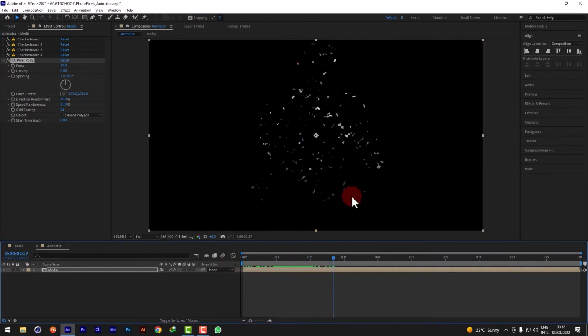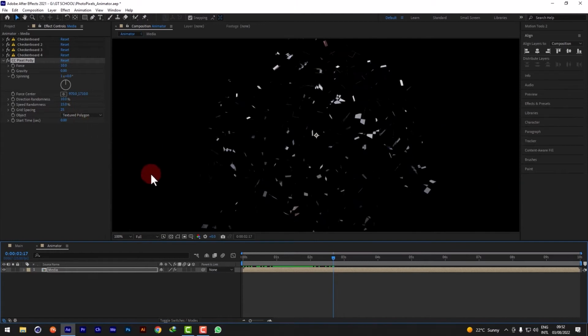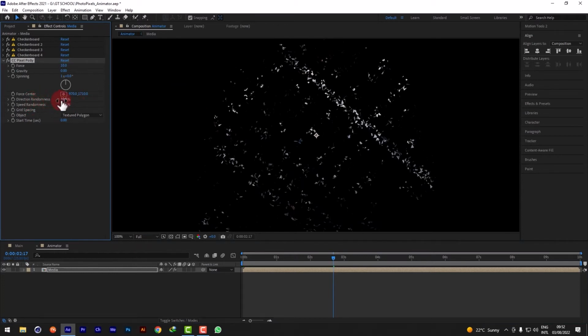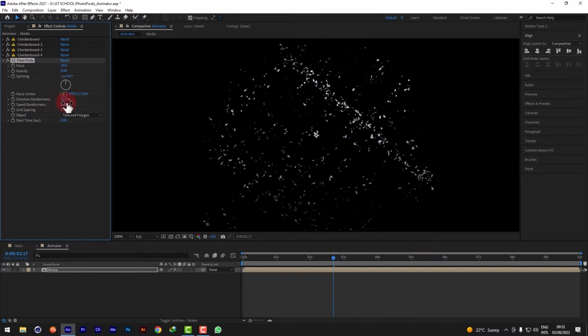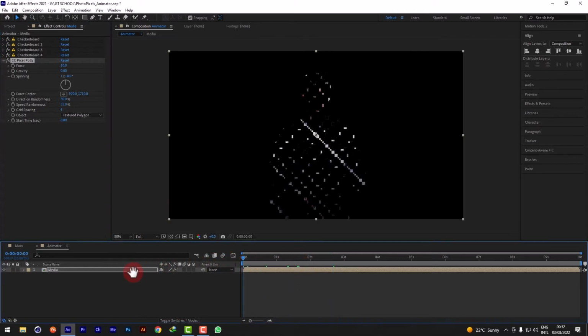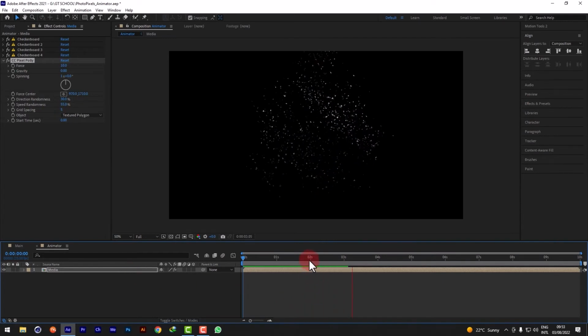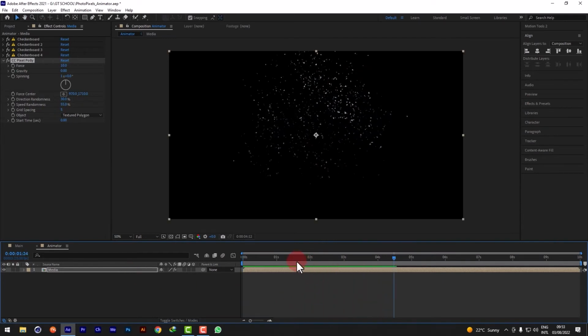That looks very great to me, but I think the size of the grains is so big, so let's make it a little bit smaller. Maybe I will keep it around 5, and the direction randomness to 30, and the speed randomness maybe 55 should be enough. It will be so great. Let's see the preview. That's great.